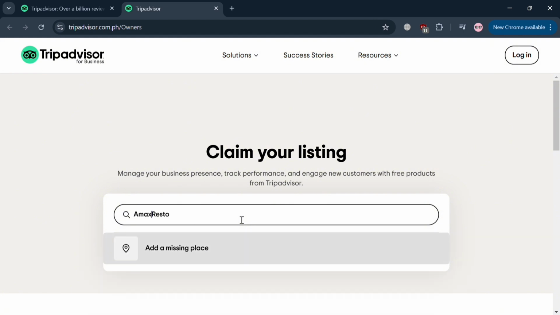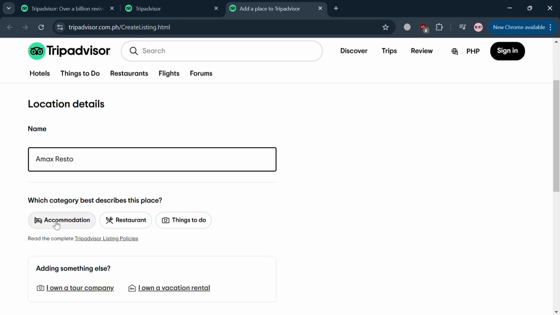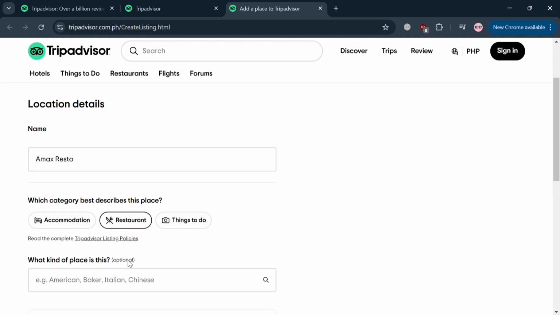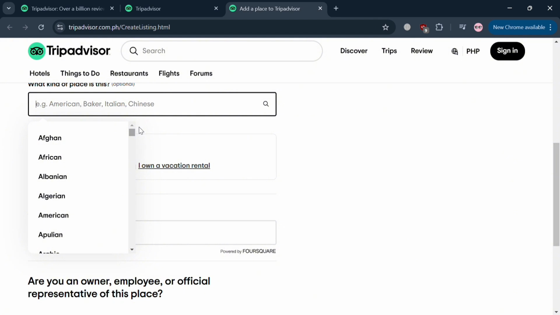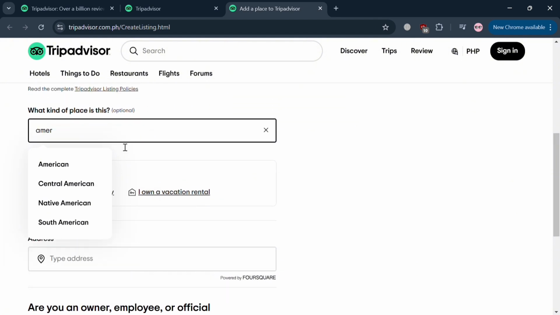For example, I'm going to enter here this name, Max Resto, and upon clicking this one, you'll be directed in here, in which the next thing that you need to do is to fill out the required information under this location details. All you need to do is simply enter here the name of the business. For example, I'm going to enter Max Resto. And which category best describe this place? I'm going to choose restaurant. And what kind of place is this? Let's say I'm going to enter here American.